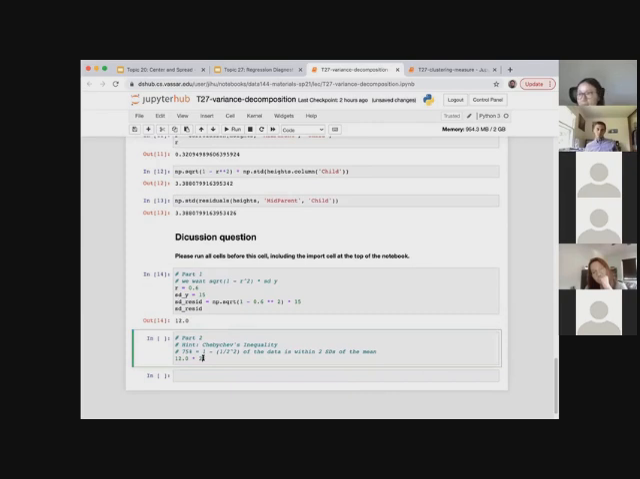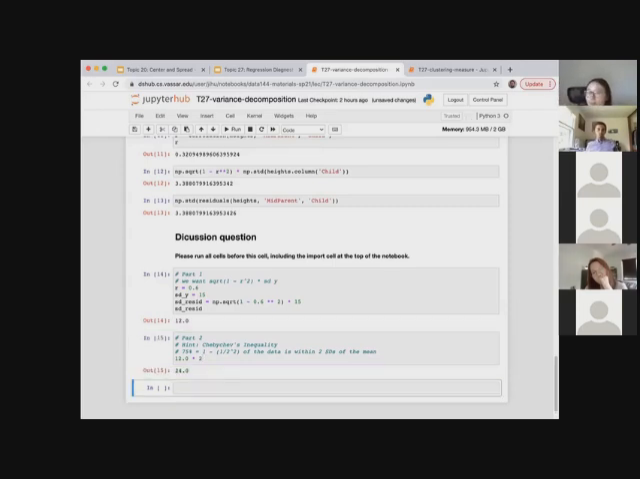Then the second part is Chebyshev's inequality. We realize that 75% is going to be within 2 standard deviations, so we simply do 2 times that 12 that we computed, which gives us 24.